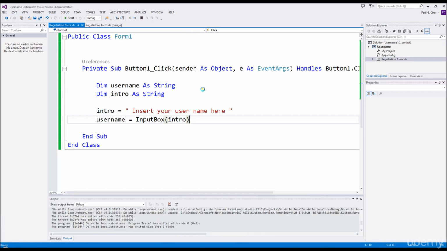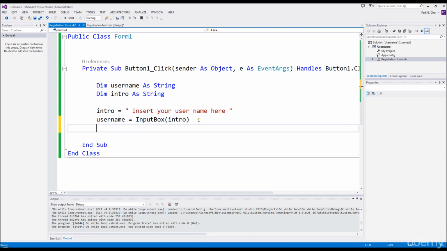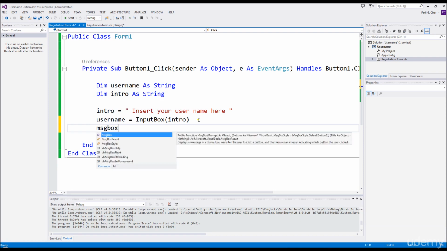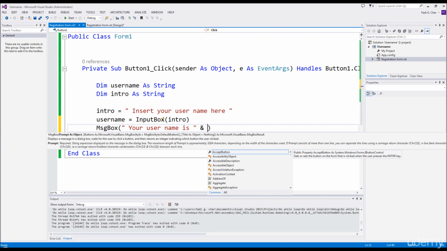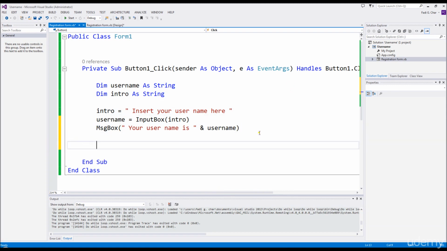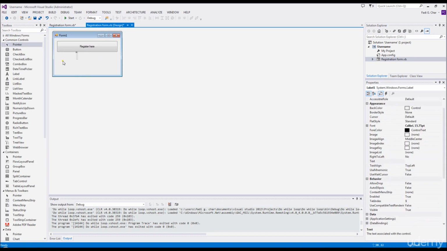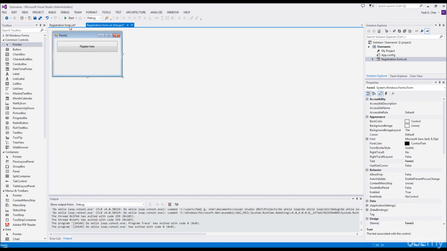Now I want to tell you something: once you put the username, I want a message to pop up and tell me, let's see, "Your username is." So I'm gonna write MessageBox, "Your username is," and then I put the username, because I'm gonna put my username inside the input box. So basically this is gonna be my username, and then Label1.Text equals username also. Label1 is the one right here, the one that is basically invisible.